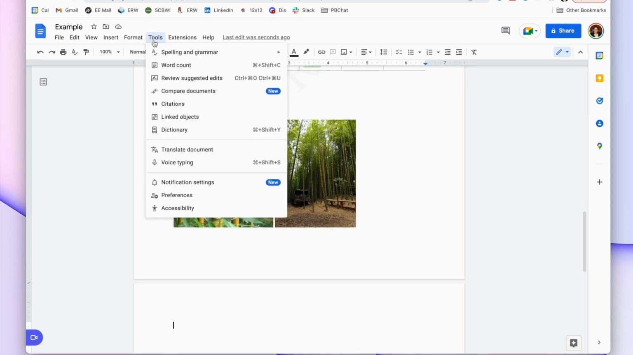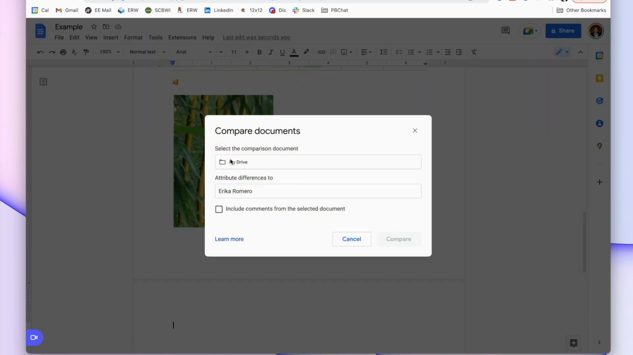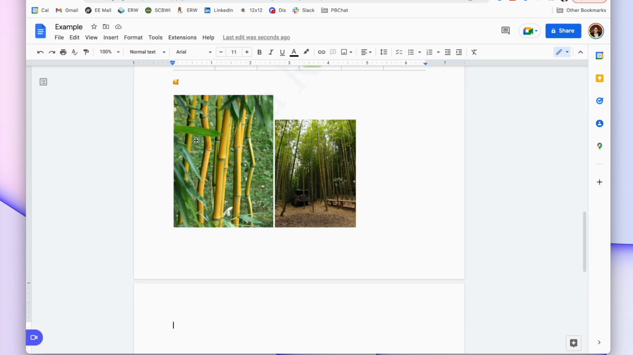The Tools element is also helpful. There's the usual ones, the spelling and grammar checking and word count checking, but you can also compare documents. As you can see, it's a newer feature. So that's something you want to consider as well, is just finding what comparison document you want to look at, compare it, and then you can see the similarities and differences if you have different versions of the same document filed separately rather than just going back into the version history of the one document.